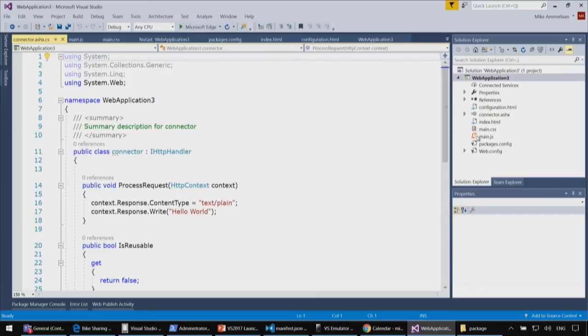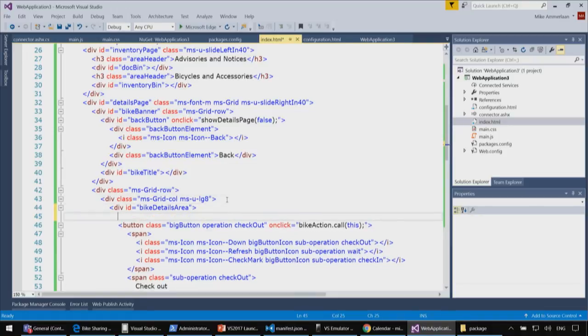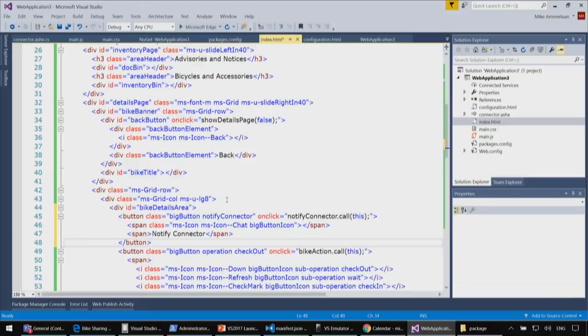Now, what I want to do is basically add a user interface inside of my tab, which is going to do the thing to kick off that connector. So when I go check out a bike, I want to have a button that says notify everyone that I've checked out this bike so people know that this bike is now gone. It's away from the inventory. So I'm going to come to this HTML content here. I'm going to go paste in a little bit of markup here that's going to call notify connector.